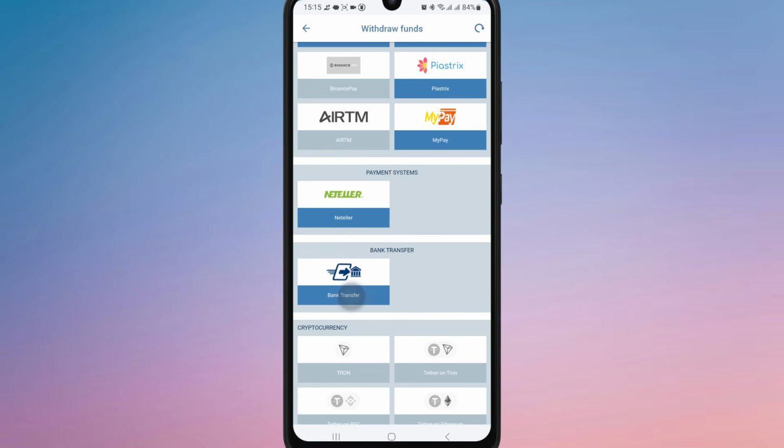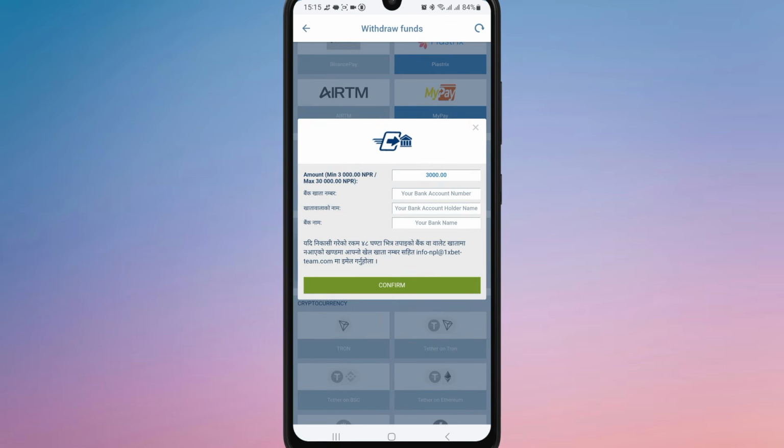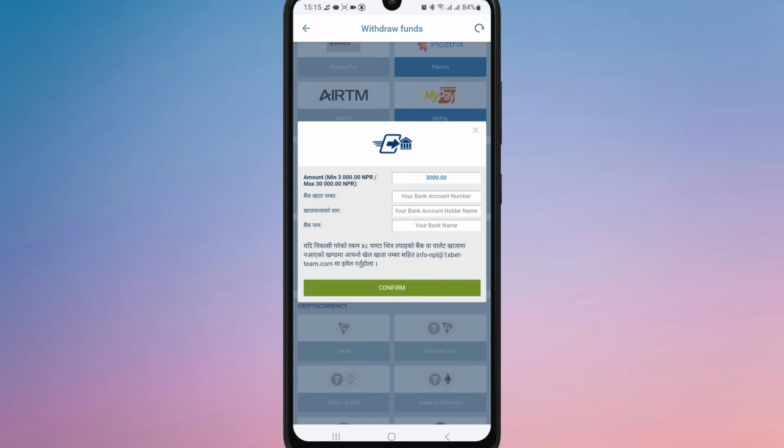Next, you will see a list of withdrawal methods. Select Bank Transfer from the options. Enter the amount you want to withdraw, making sure it meets the minimum withdrawal requirement.